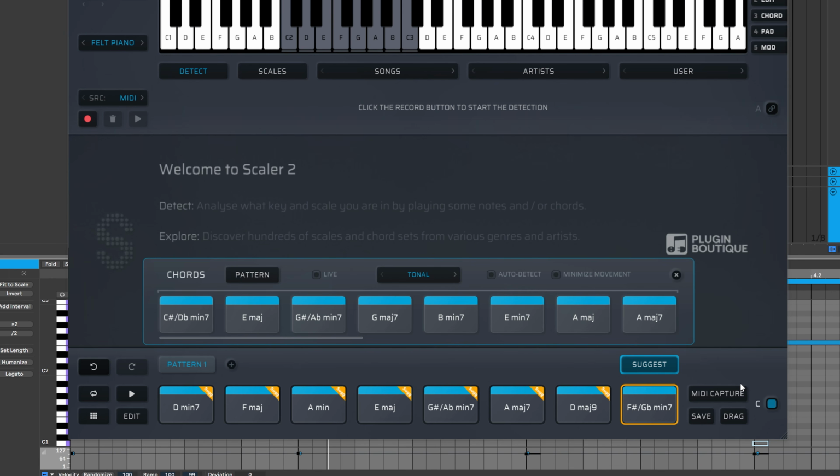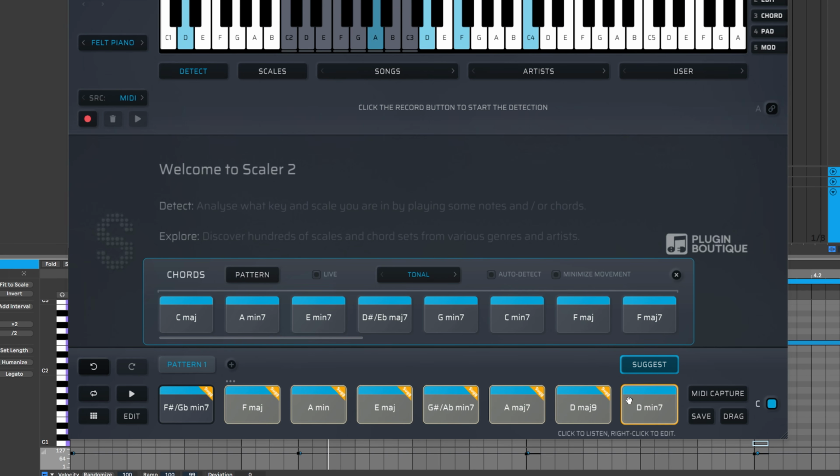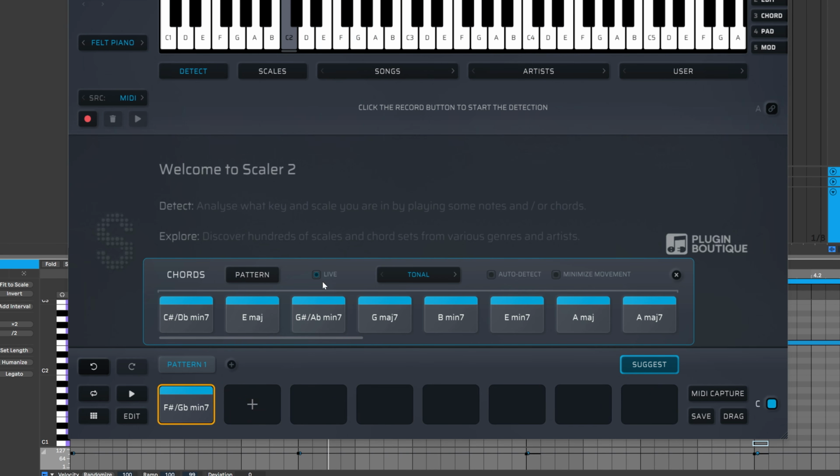I've got a bunch of chords to choose from. Let's say I like this one. I'm going to click and drag and drop it over here, and essentially I can get rid of the rest of these. And if I turn on live now, if I play this, it will give me a suggestion of chords that should or could come after this.